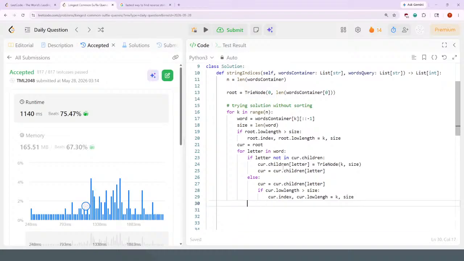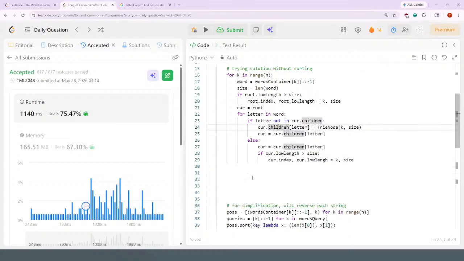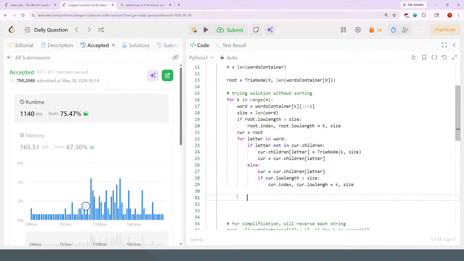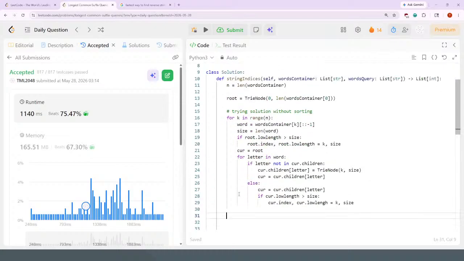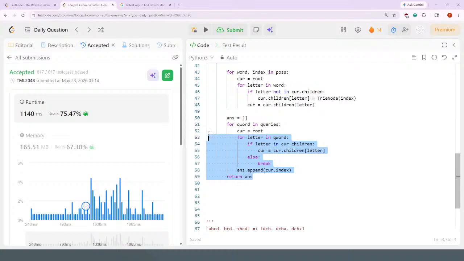I think that's right. So I really don't want to do this if statement again if it's not necessary, which it isn't necessary if I construct it this time. Okay, and I think that's the construction of the tree without sorting. And then it's going to be the same for the answer array construction.